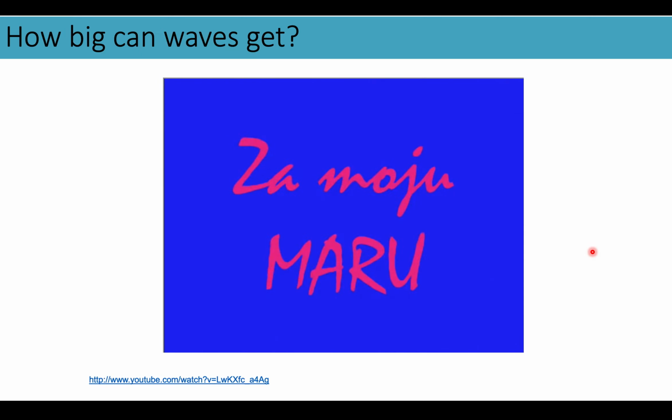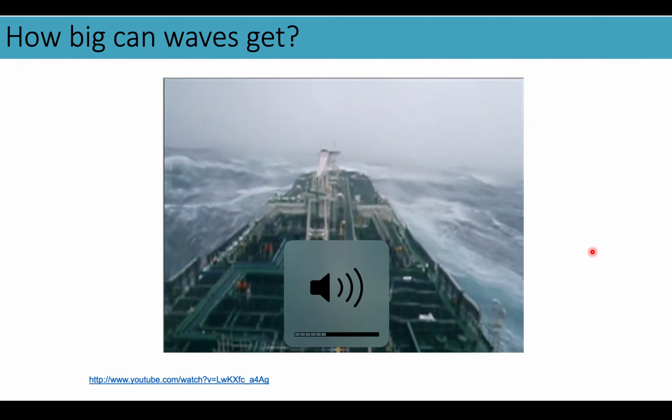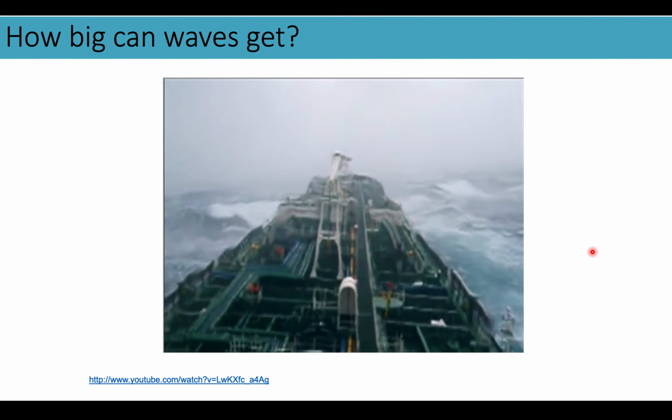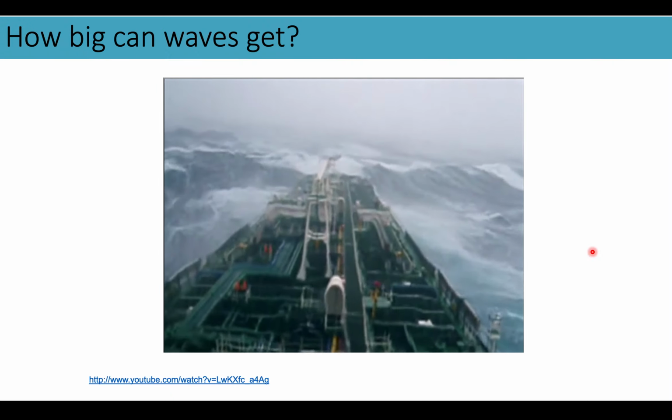Actually, I didn't play this with music before. I like these tunes. Here's a very, very, very large boat experiencing some very, very, very large waves.